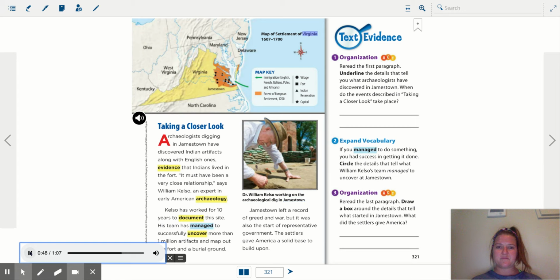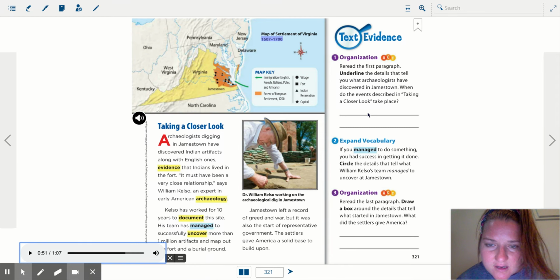Map of Settlement of Virginia, 1607 through 1700. Okay, so the map key, if you see the circles, show the village. The squares show a fort. The triangles show the Indian reservations, which I'm not sure I see there. And then right here, the star shows the capital. The extent of the European settlement, so all the orange part, is where the people who came over and did not live there before kind of settled. And then the immigration path that they took and how they got in.